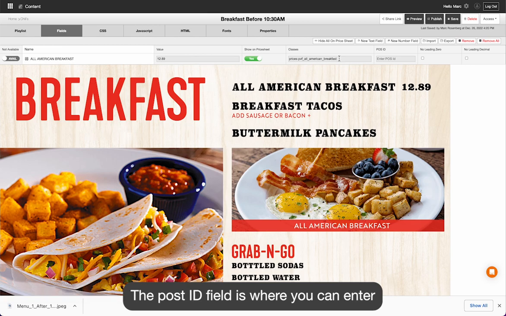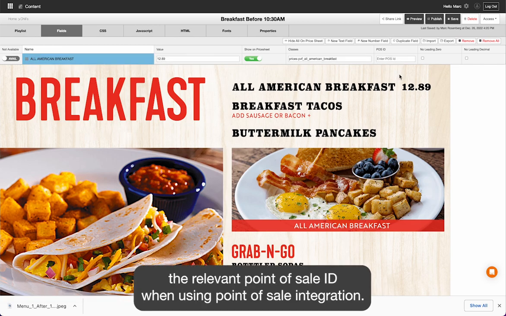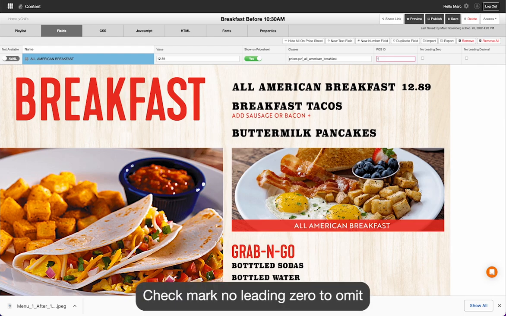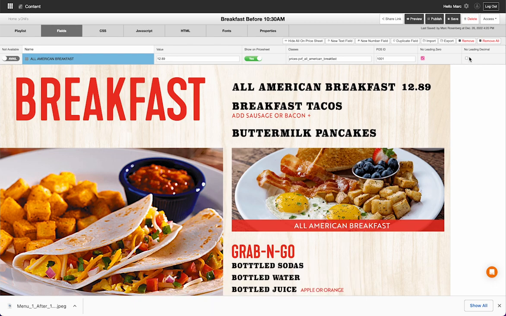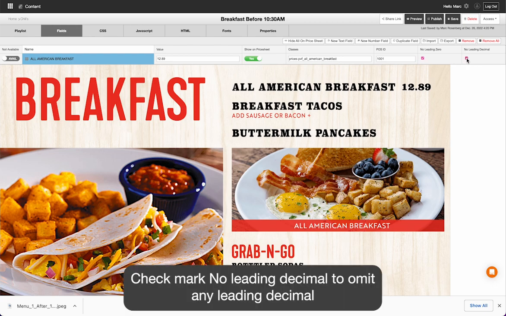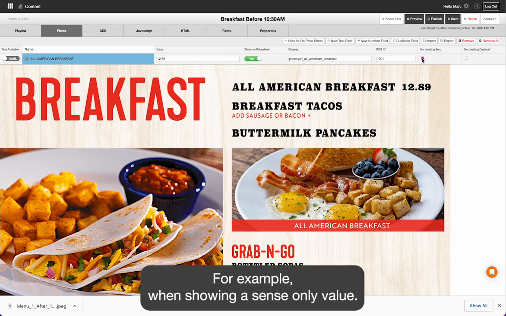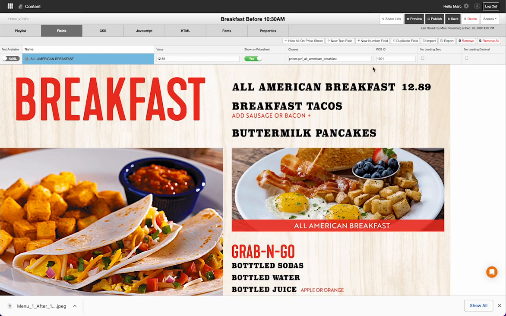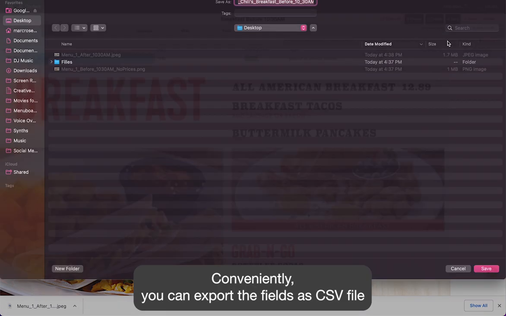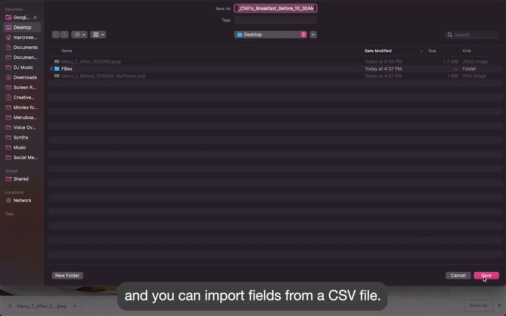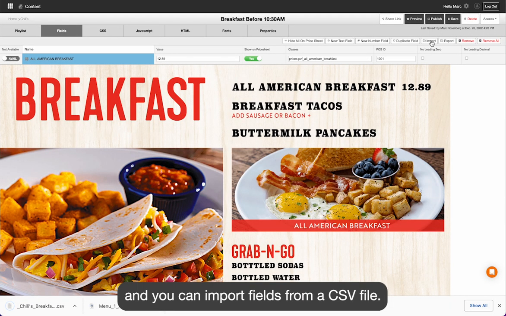The POS ID field is where you can enter the relevant point-of-sale ID when using point-of-sale integration. Checkmark no leading zero to omit any leading zeros from the text displayed on screen. Checkmark no leading decimal to omit any leading decimal from the text displayed on screen, for example when showing a cents-only value. Conveniently, you can export the fields as CSV file. And you can import fields from a CSV file.